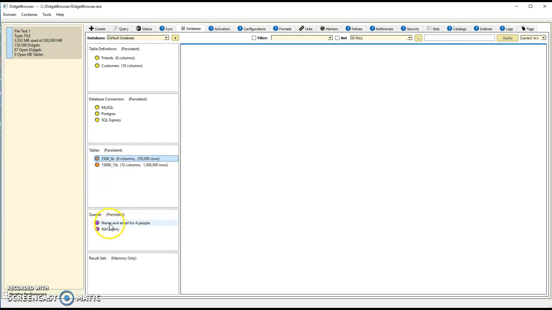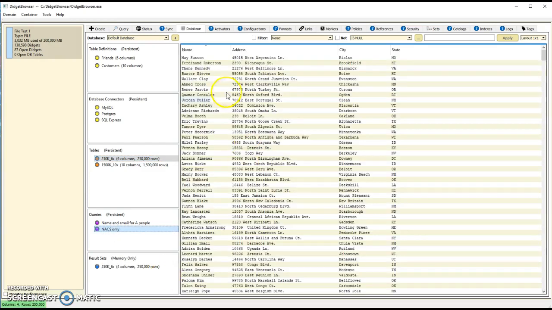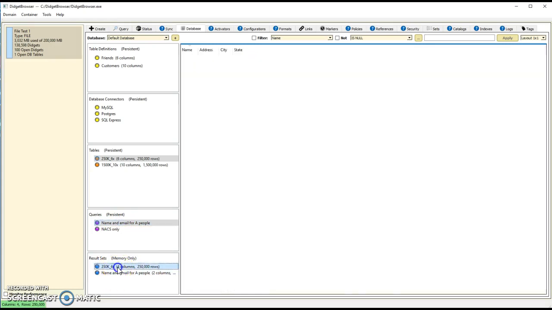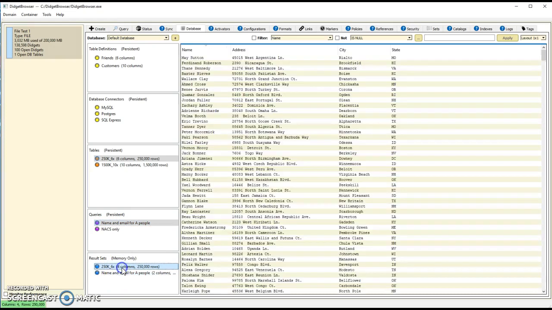We've created a couple of queries here. The first one shows just the name, address, city, and state. So if I double click on that, you'll see all 250,000 rows, but just 4 of the columns. The other one just has the name and emails, and it's filtered by people whose names start with the letter A. So here we have our 2 result sets, so we can switch back and forth between them.